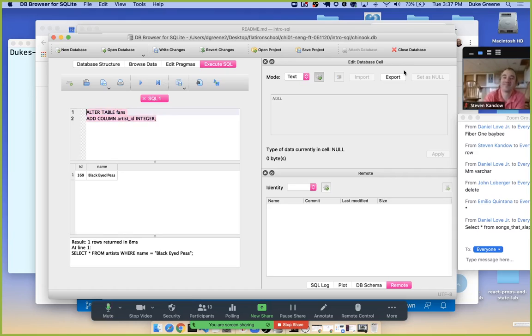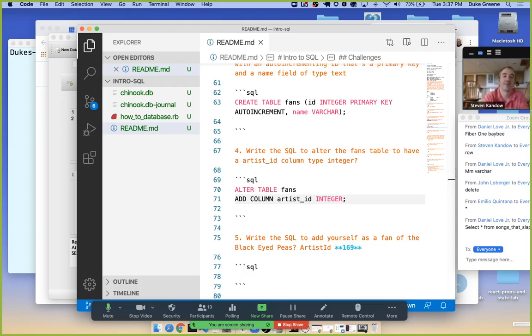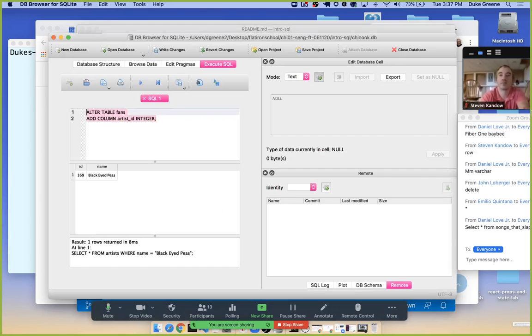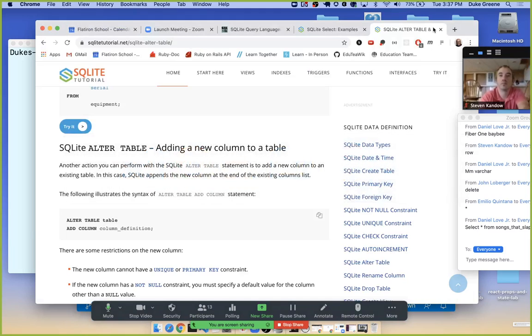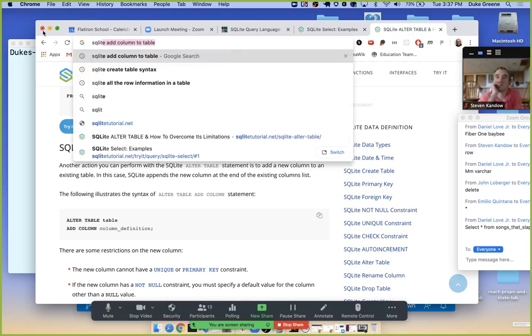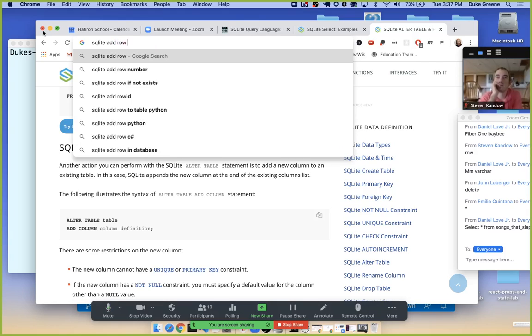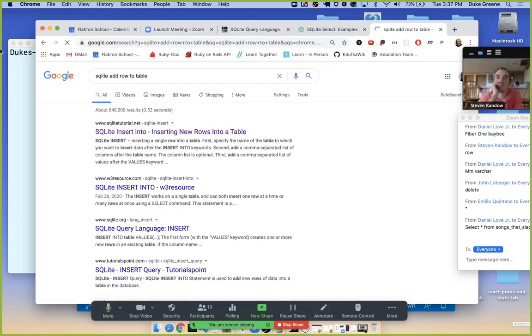All right, so how are we going to do this? To add myself, this is like a create action, right? This is adding a row into a database that has a table that already exists to hold that row. So let's see, SQLite add row to table. That's what I want to do.